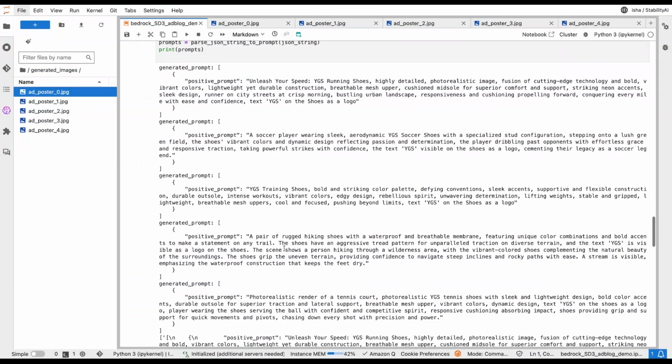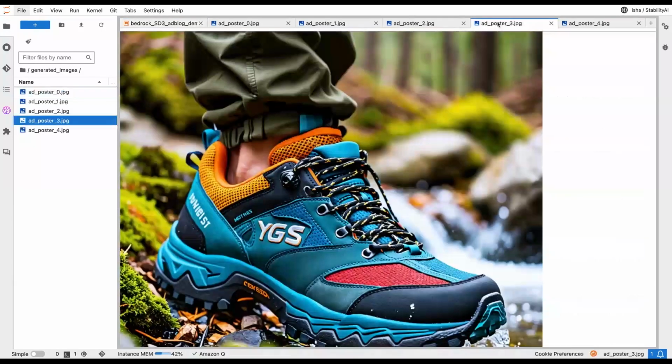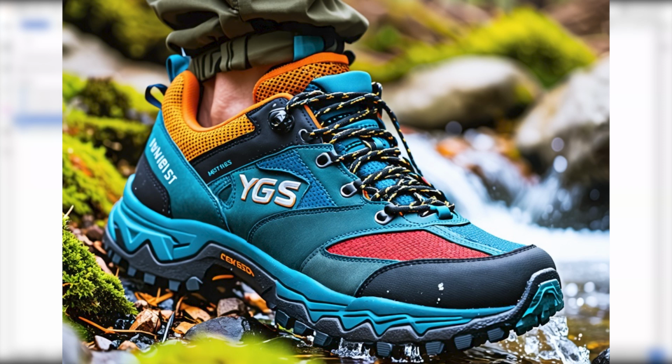Let's look at another example. For example, a pair of rugged hiking shoes. And you can see that an image for the hiking shoe has been generated. You can see the stream as well. You can see vibrant colors on the shoe. And with that, this will conclude our demo.